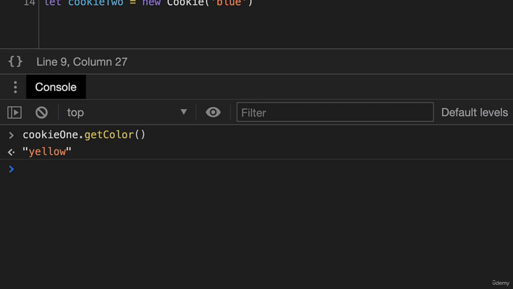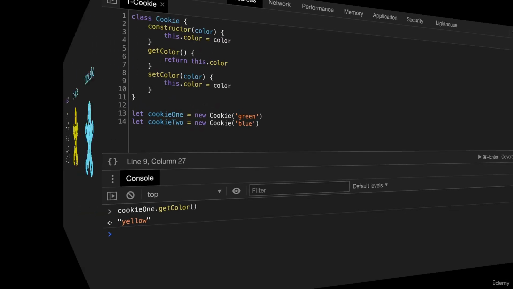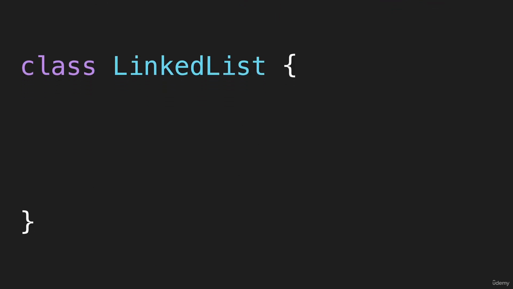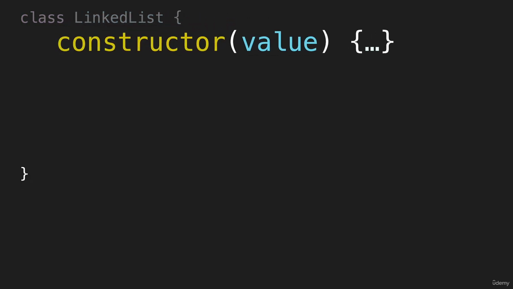So this is roughly how you can use classes. Okay, so let's flip back over. And we have changed cookie1 to yellow. So how are we going to use this in this course? Let's say we're going to build a LinkedList class. In fact, all of our data structures are going to use classes, and this is why I want to spend some time on this.